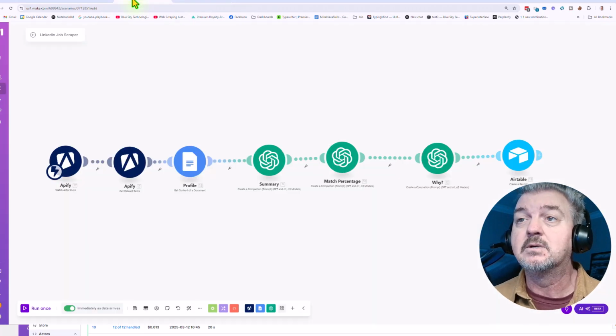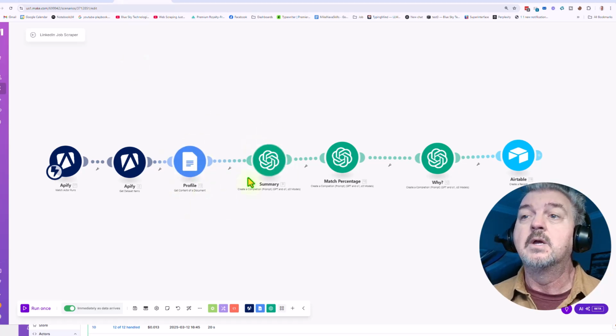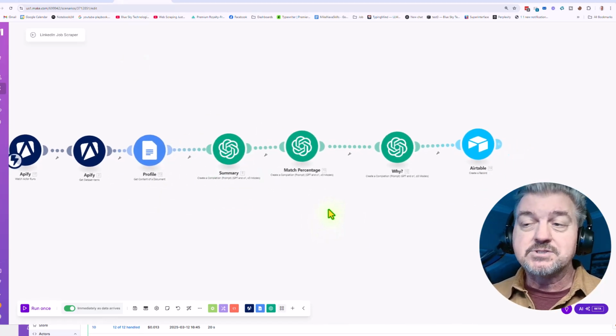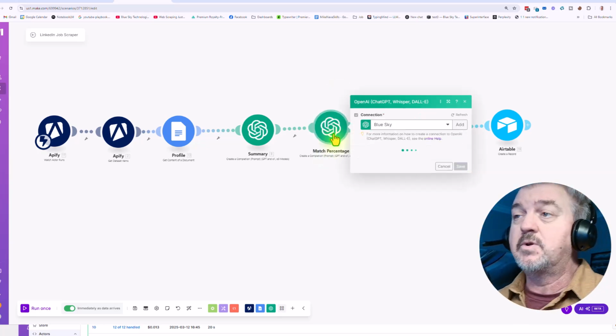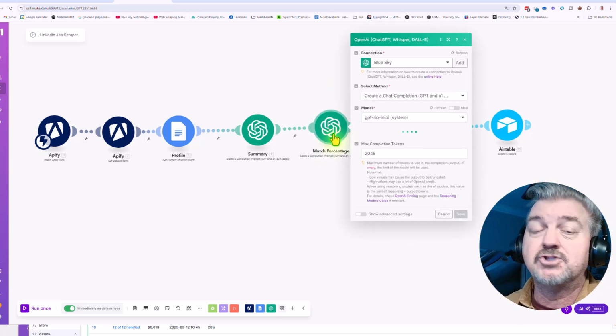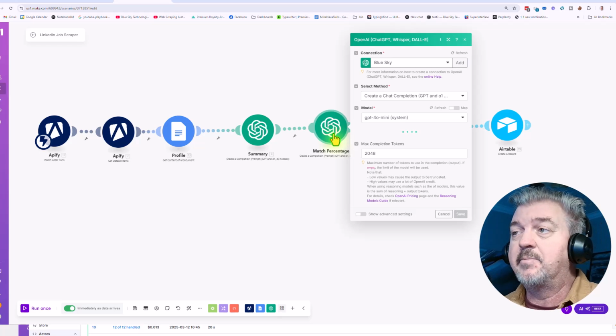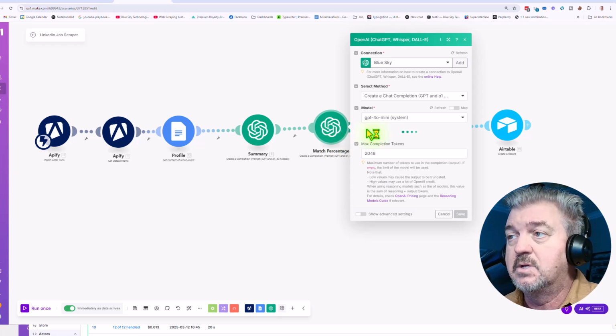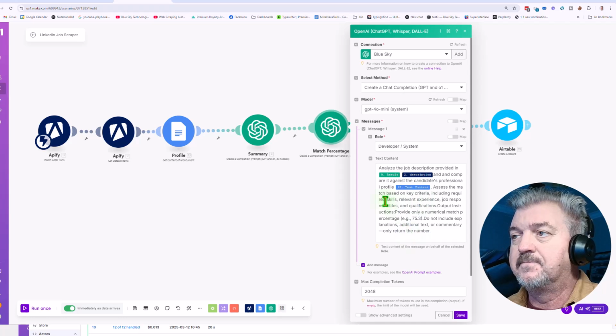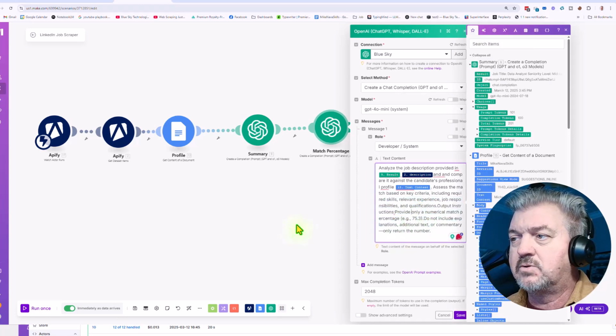So let's, where are we? Okay. It checks a profile, creates a summary of the job, matches a percentage. So it matches here. It just looks at the job description and it looks at my profile. And it's instructed to just give a number. Just give me a percentage. And here it is. See that? Provide only a number.